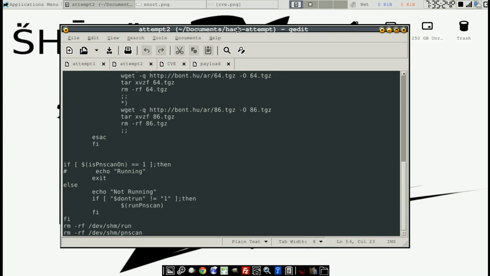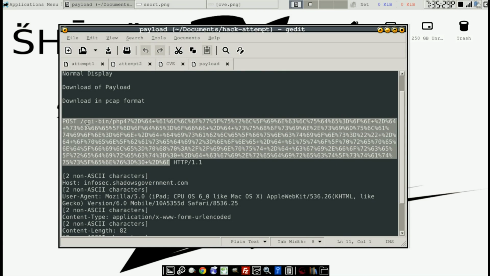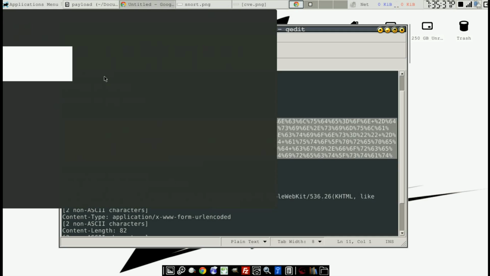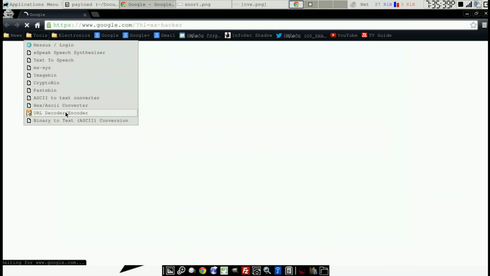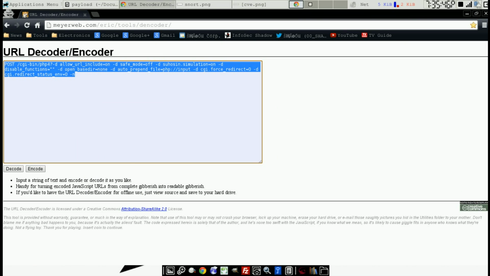We've seen quite a bit of this, and we're gonna take this code here, and once again we're gonna go over to our trusty URL decoder here, and we're gonna see what that actually has to say when we decode it. And the same as before, it's simply trying to execute some parameters in the URL string that would be vulnerable to this attack.